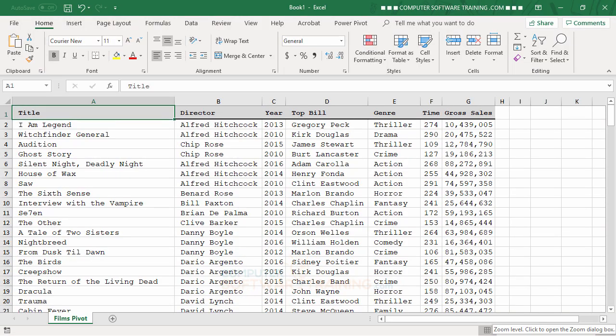So what we have here is a list of different movies, and we've grouped it, not really sorted it, but at least grouped it by director. In other words, we'll see Alfred Hitchcock, a group of that, then you'll see Chip Rose, and you'll see Alfred again, but you'll see these different groups.